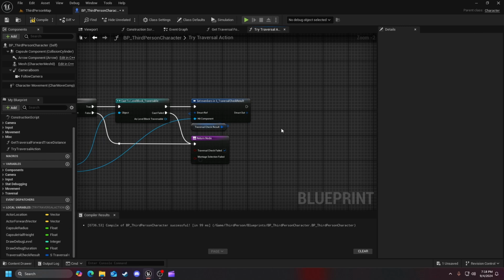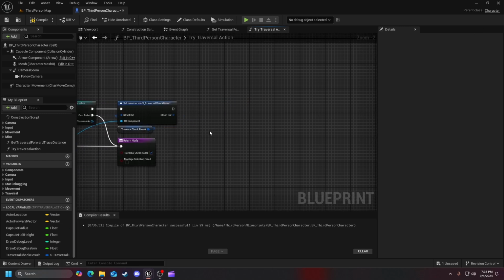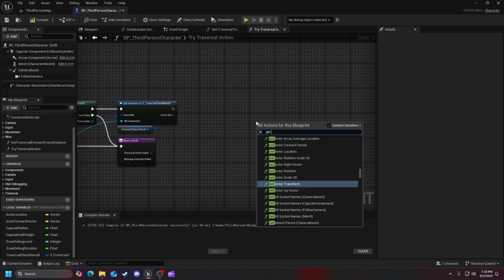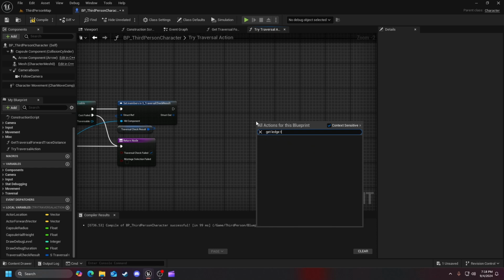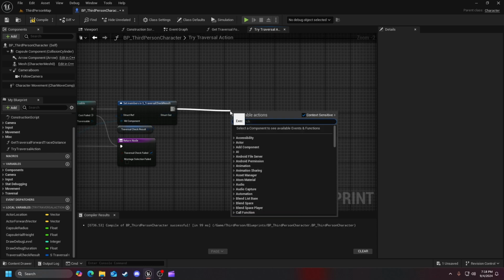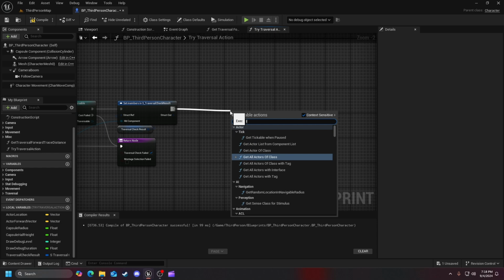Since we migrated the level block assets, we should have that function. So we're going to right click into here and do get ledge transform. Okay, why is it still not in here? Oh yeah, I think I know why. So if I do here, get ledge.